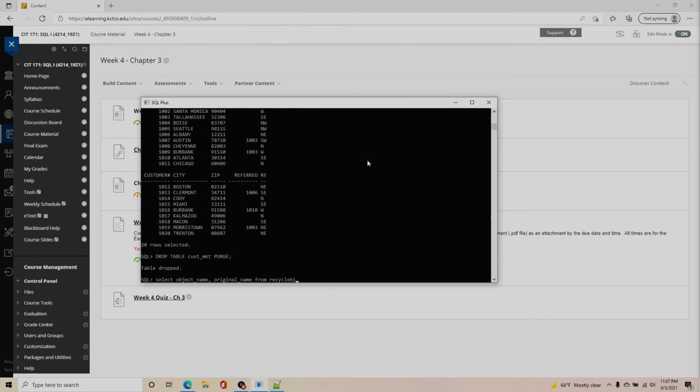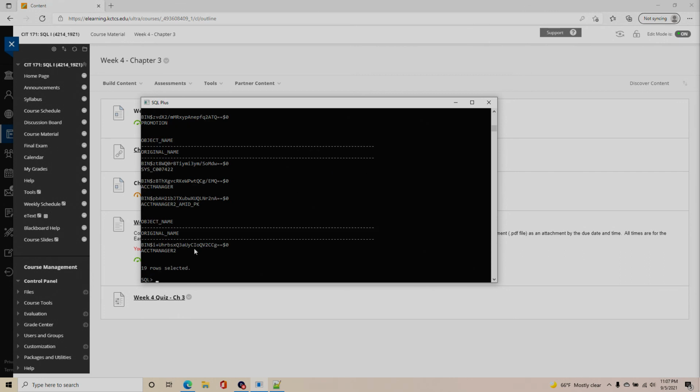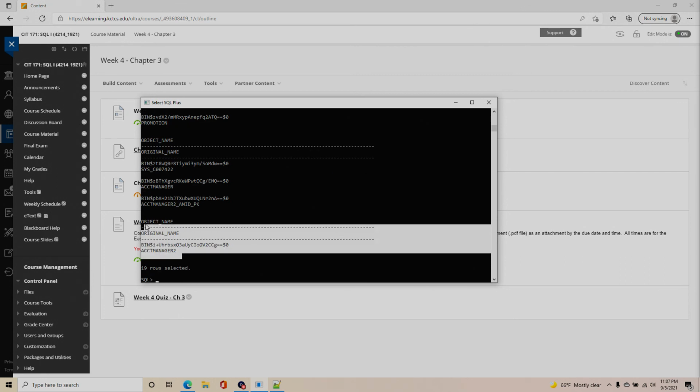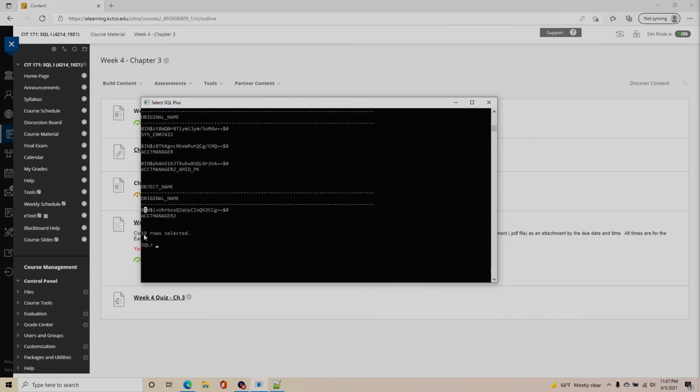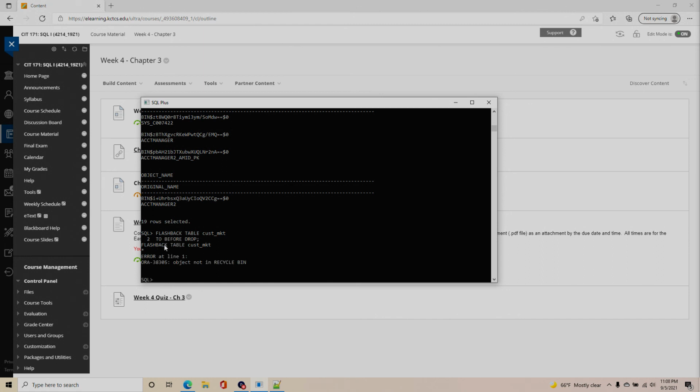And if I select object name and original name from the recycle bin, you can see customer market is not there at all anymore. It's no longer even in the recycle bin at all. So it's completely gone, and there's only 19 rows this time. So it's completely gone from our database, and if we do flashback table customer market to before drop, the object is not in the recycle bin. So when you use the purge command, that is going to completely wipe it out from your database where it is not recoverable at all.